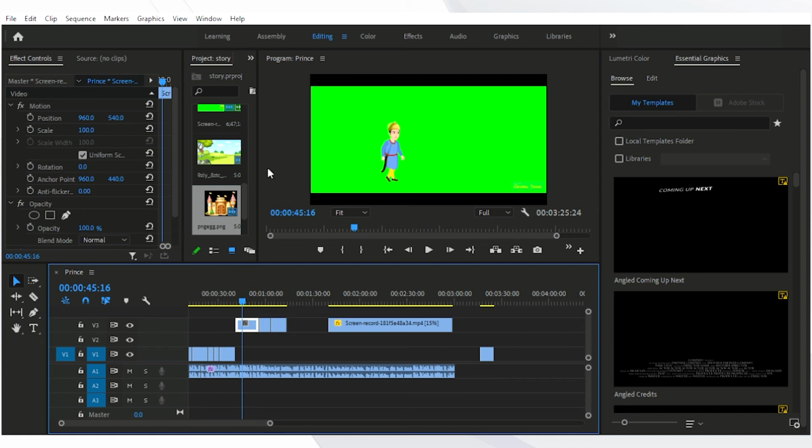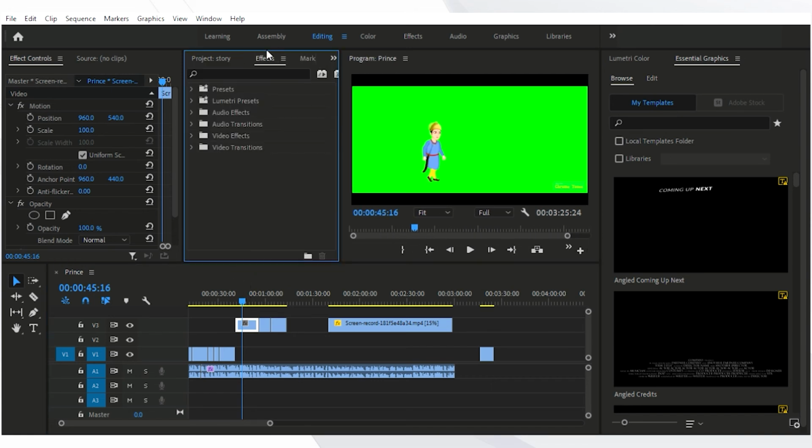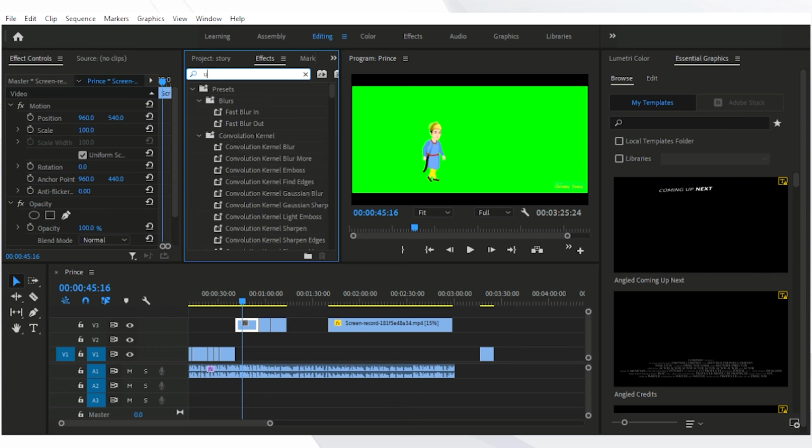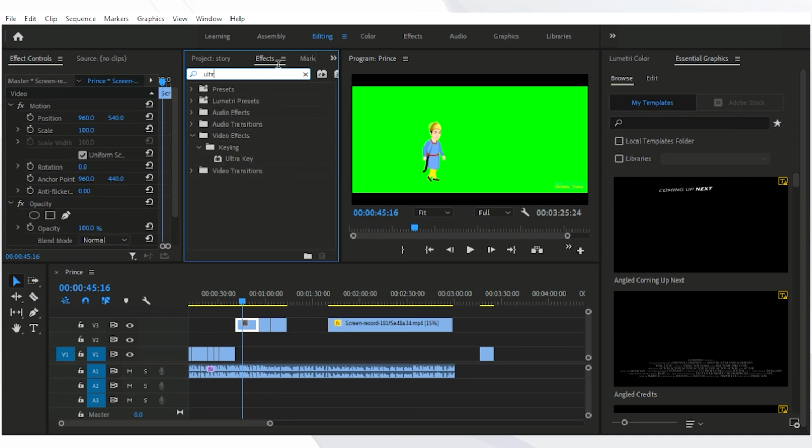Now pay very attention to the process here. Go to effects and search for ultra key. Type ultra key and under video effects and keying you will find a effect called ultra key. Drag and drop these to all the green screens.